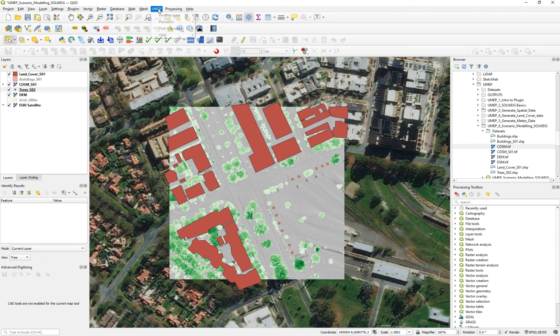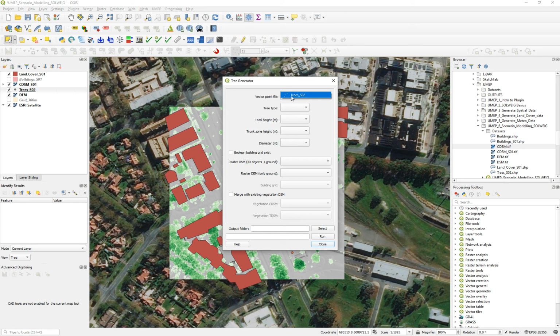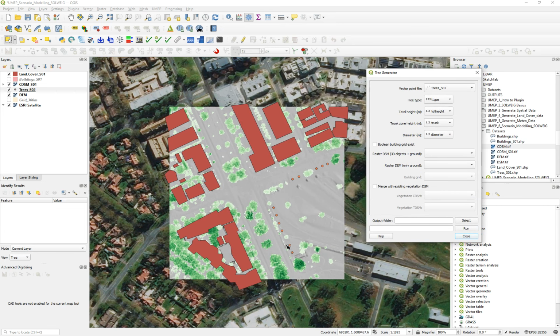Our next step is going to the UMEP preprocessor, spatial data, tree generator. So we choose our vector point. Here is the type, the total height, the trunk, and the diameter. We can use Boolean building grids to mask information to avoid these trees, let's say, overlapping each other. Okay, I can show you that later. For now, there is no building here overlapping, but if we add a building, I will show you. So we're going to generate this second scenario, okay? But we're going to generate different scenarios. You will understand what to do.